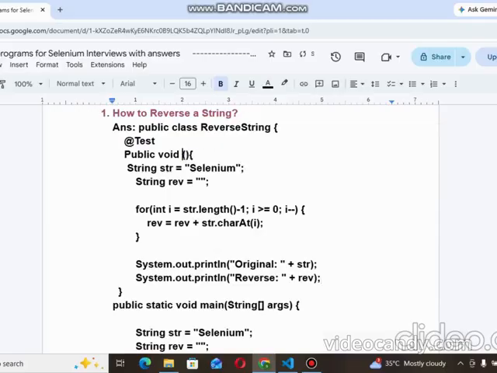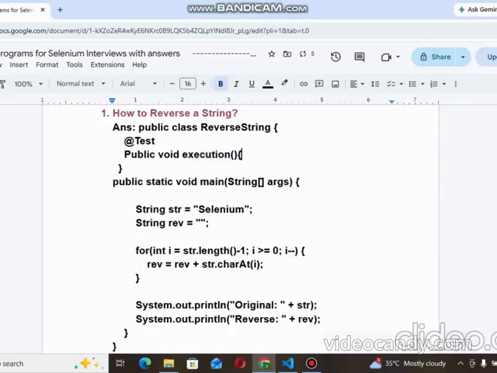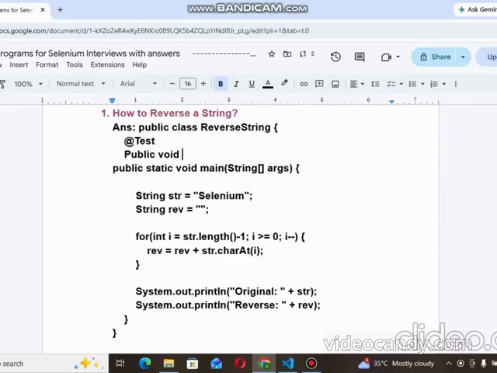So this can be done with Selenium. Throughout this document I used the main method, so we can modify it according to our requirements based on Selenium requirements.